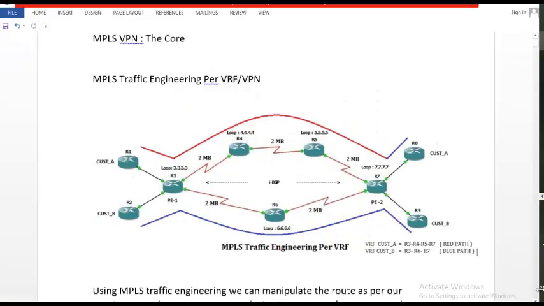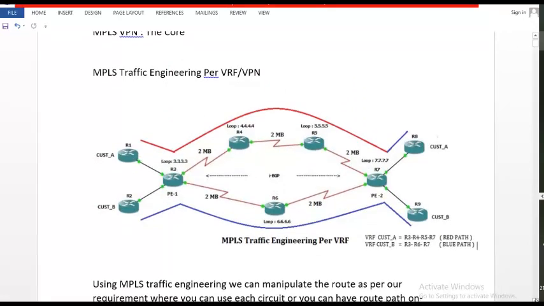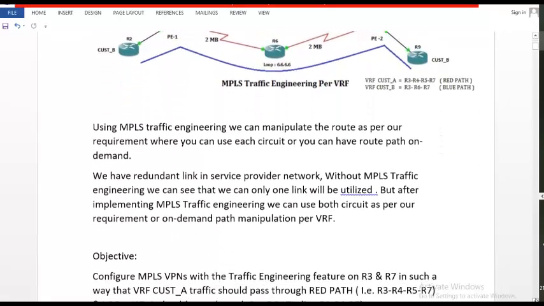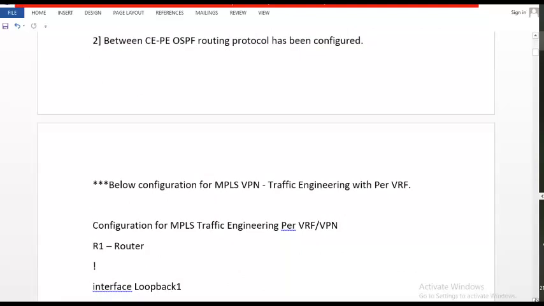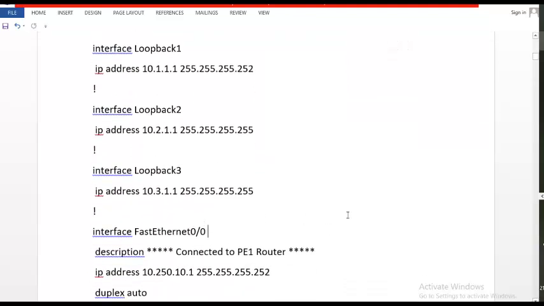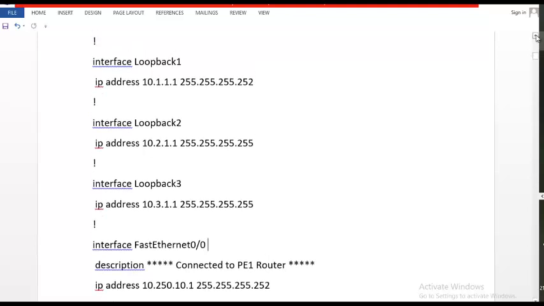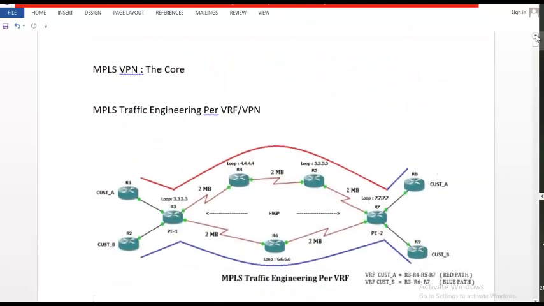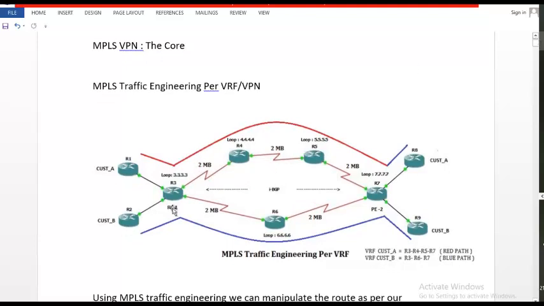I pasted the step-by-step configuration of all routers that you see in the topology. All right. So the MPLS traffic engineering per VRF configurations are shown here. It is a 22-page document. I'll send it to you by the end of this class. Let us first of all go and build this topology.